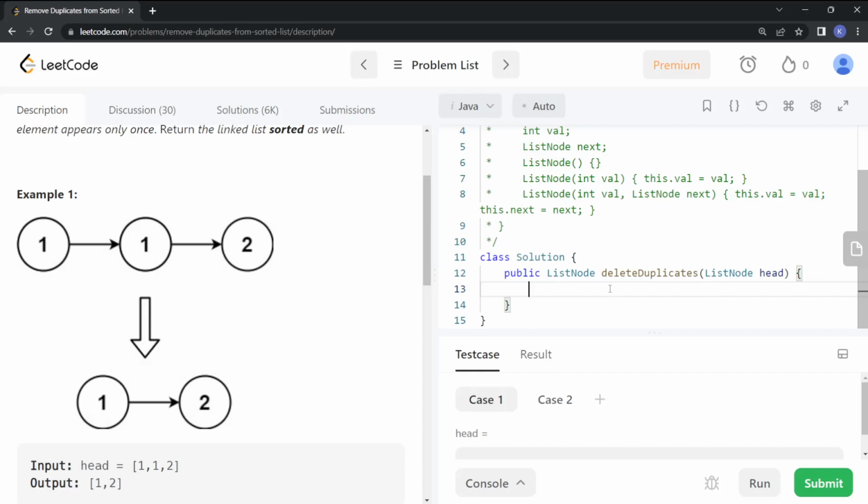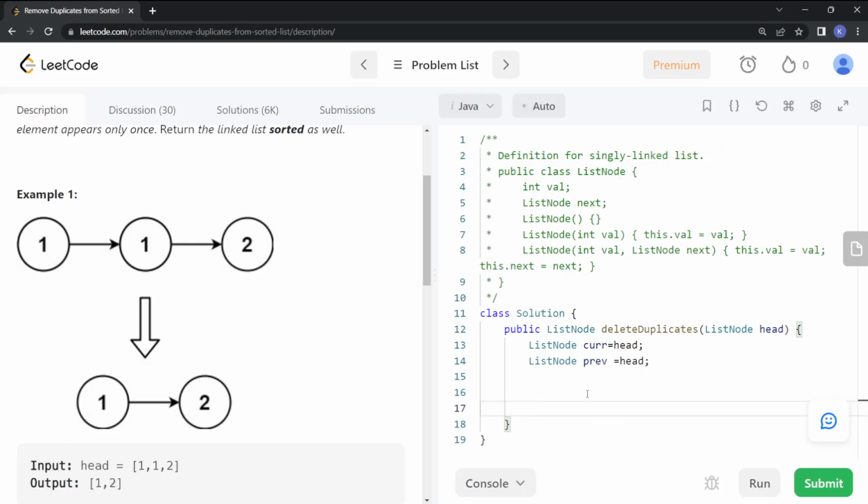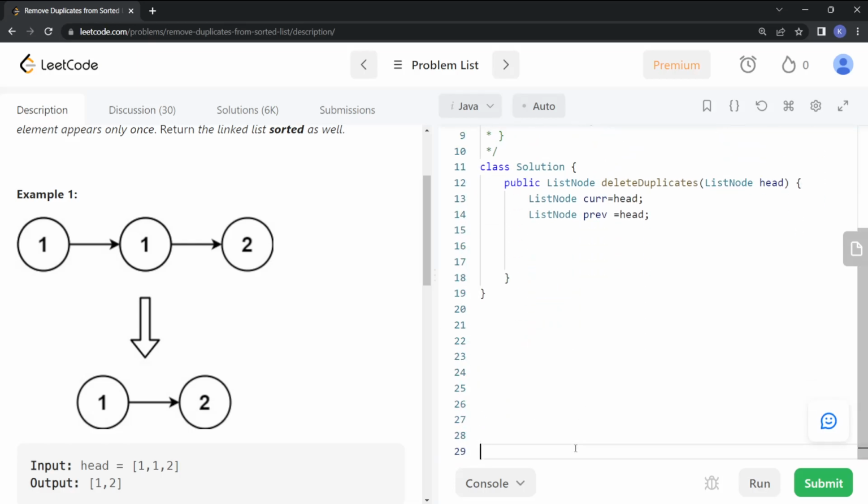So first of all, we need these 2 pointers, right? Those were, first one was current, which was pointing to head, and the second pointer was ListNode previous, which was also pointing to head, right? These 2 pointers we need. And afterwards, what do we need now? So basically a loop which will be looping over the whole list.